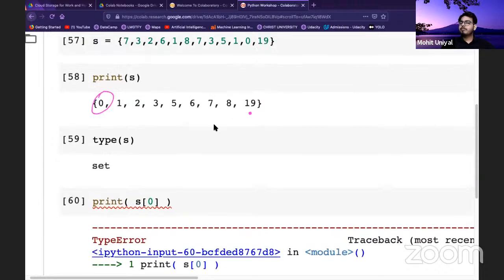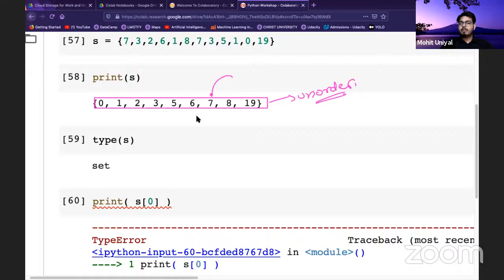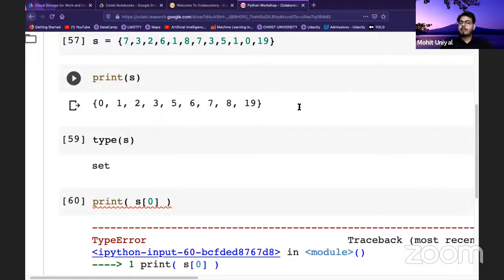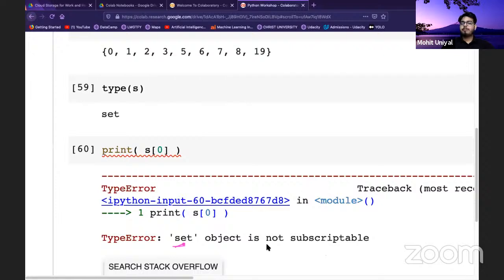Similarly, you cannot write -1 for finding the last element because they are unordered. It might happen that this is not the order in your code. If you execute the same code, you might get a different order, right? Because sets are always unordered. That's why it says that set object is not subscriptable. So you are writing this subscription, no? S[0]. You cannot write this S[0]. You cannot do this, right? Indexing is not there in the set.